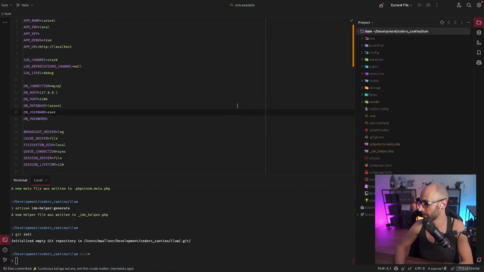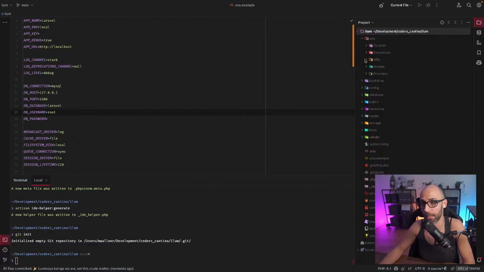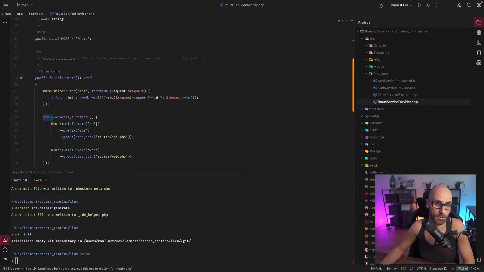So the initial setup is done. We could already start with setting up our first routes, I guess. The purpose of this project is to transform images with URL parameters, and therefore I think we can start with that. So heading over to our route service provider, I would add a new route group.